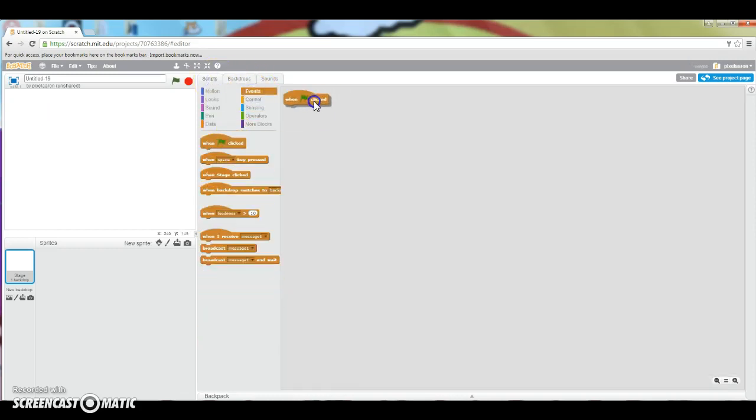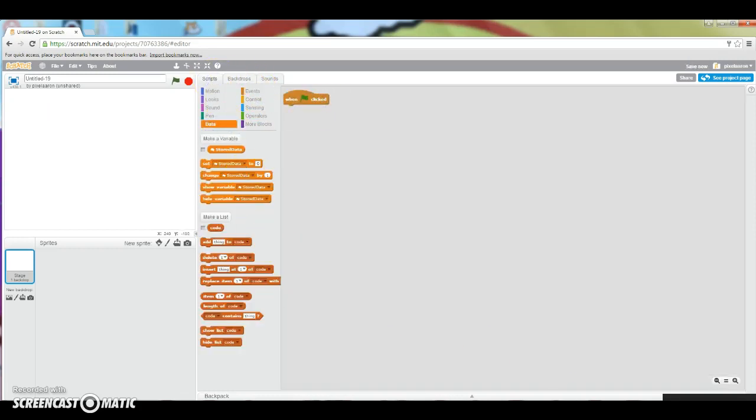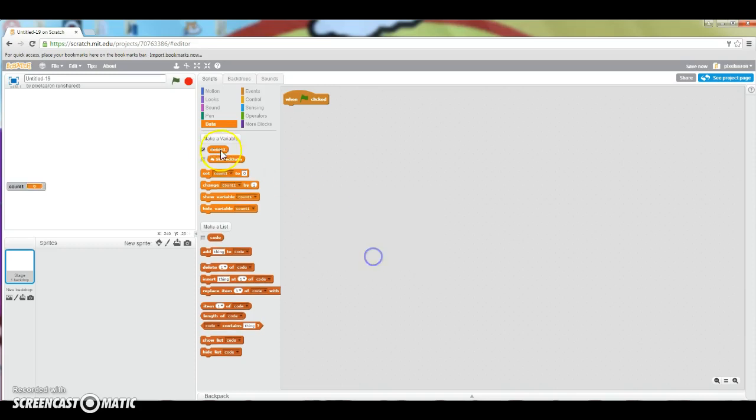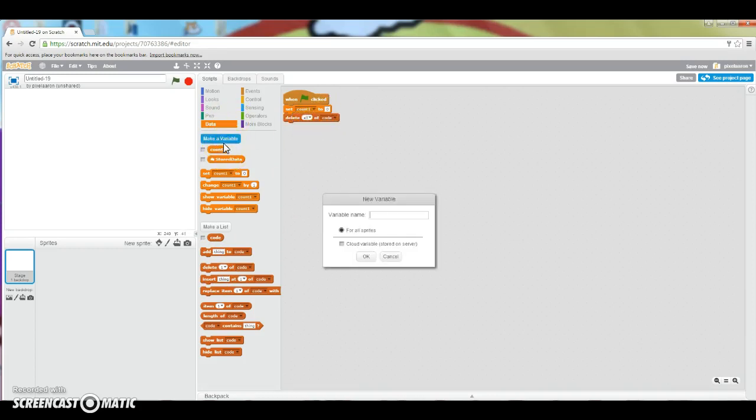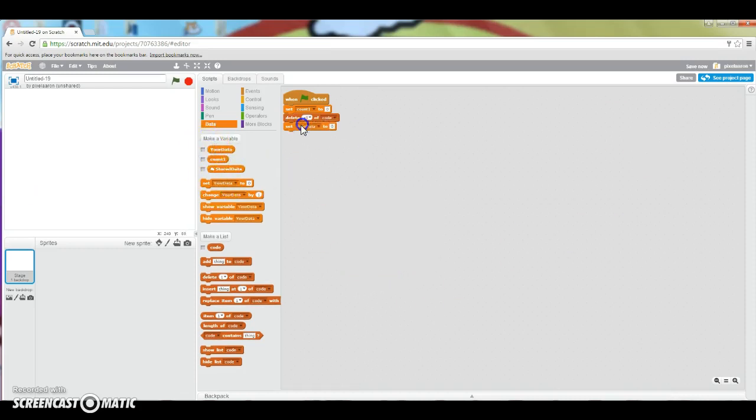So first you're going to want to do when that's clicked. Make a variable, the name will be count1. Set count1 to 0. Delete all of code. And make one more variable called your data. So this would be just your code, and set your data to nothing. But make sure count1 is at 0, else it's not gonna come out good.